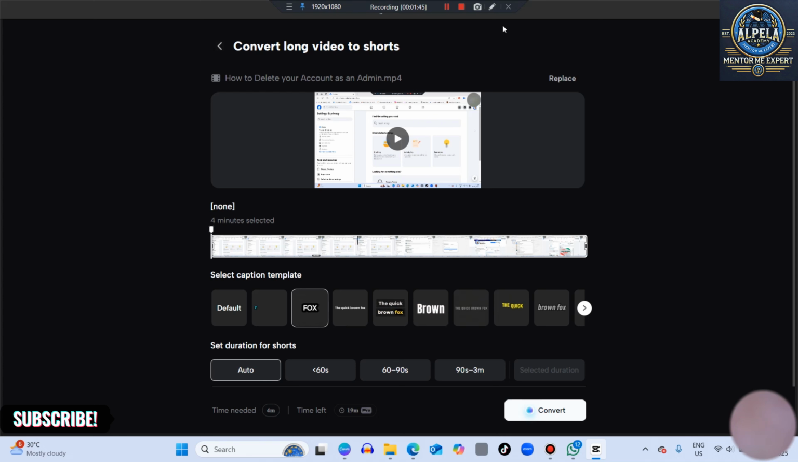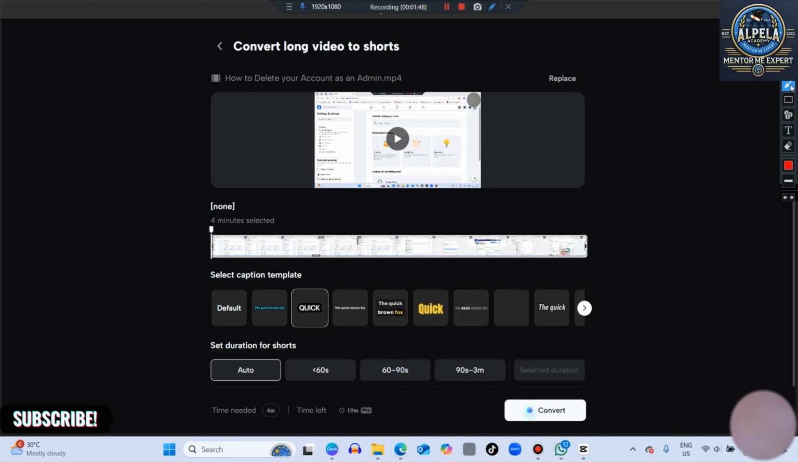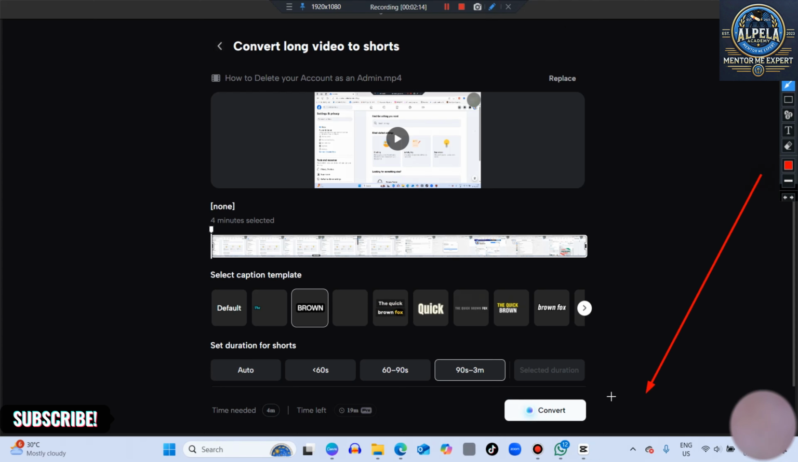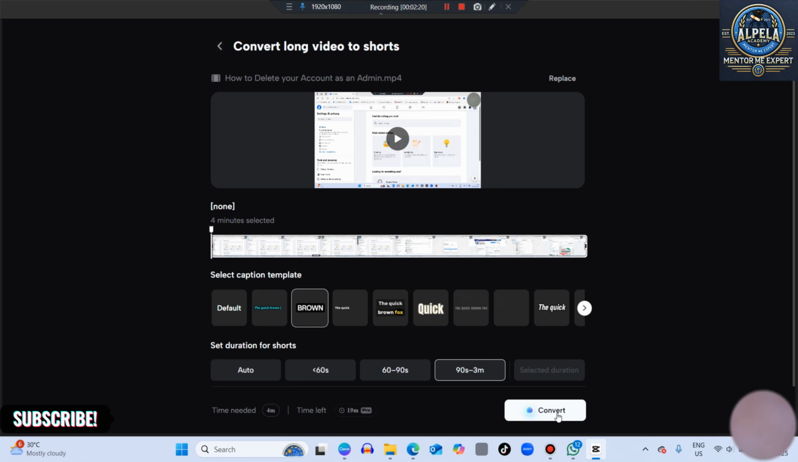And then the next one is set duration for shots. You have 60 seconds, 60 seconds to 90 seconds, then 90 seconds to 3 minutes. So you can choose any of it, okay? I chose 90 seconds to 3 minutes, and then you click on this part, convert. You click on convert, and it will then convert it into the little videos you saw.